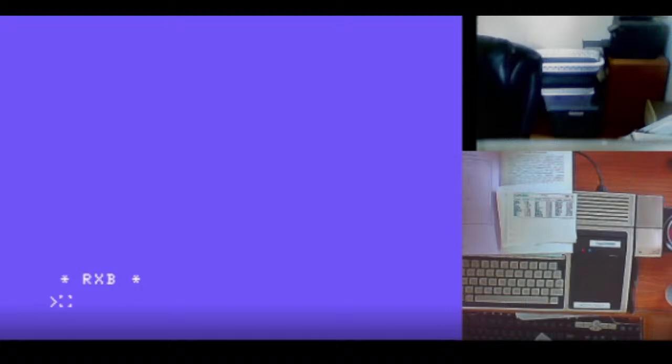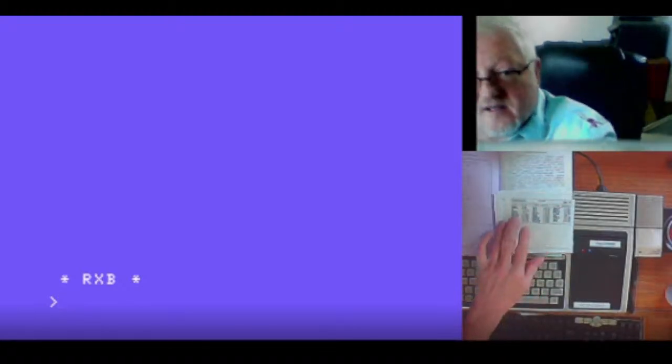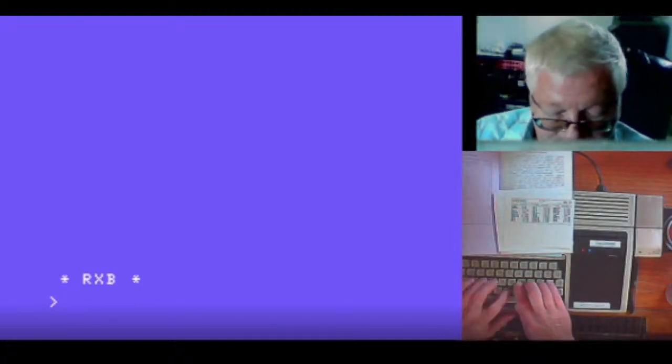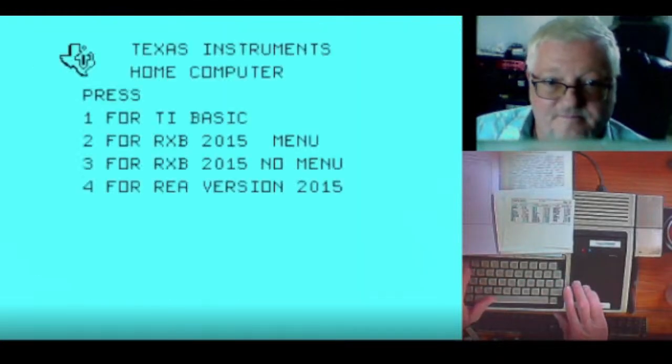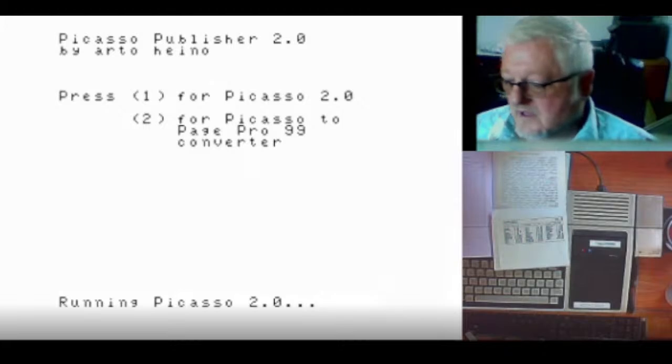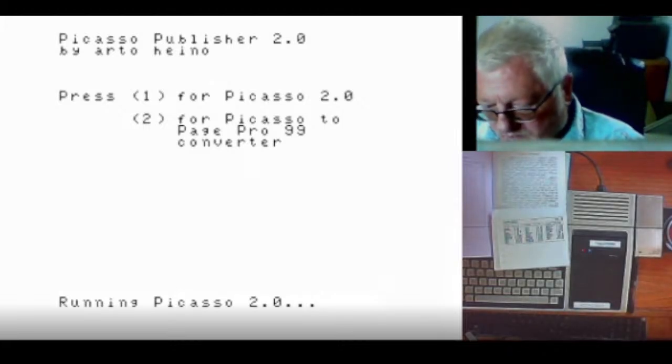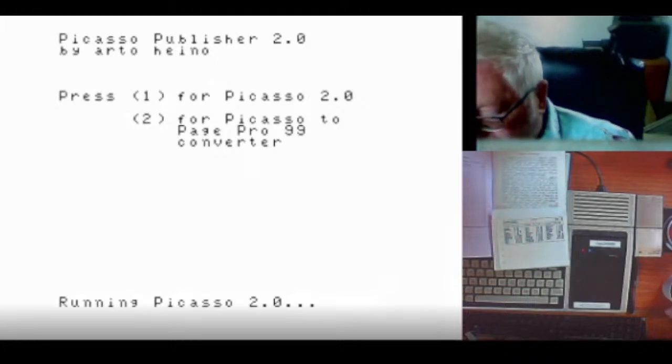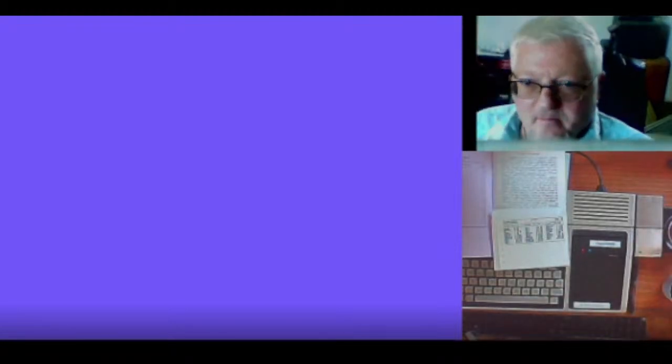Actually, I see I made a minor mistake on that. Give me just a moment here to get my act together. So load RXB again. Those fonts I was running were actually off the wrong disk. That was not off the Picasso Utilities disk. That was off of Picasso itself. So here we'll press 1 to load Picasso 2. I hope you've been having fun watching me try to learn how to use this program. And that was easy. If I can learn it, anybody can learn it.